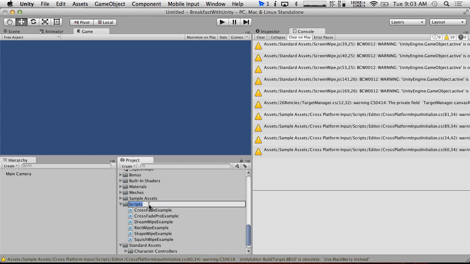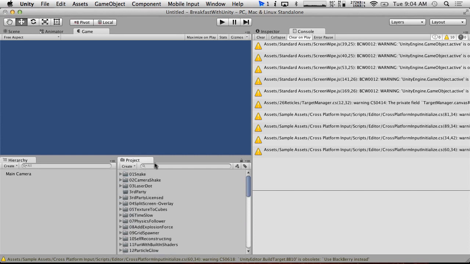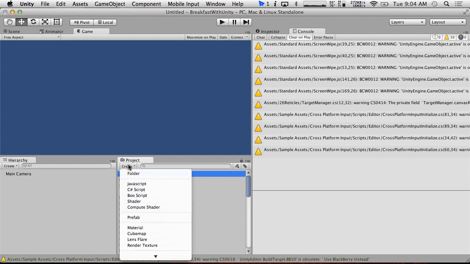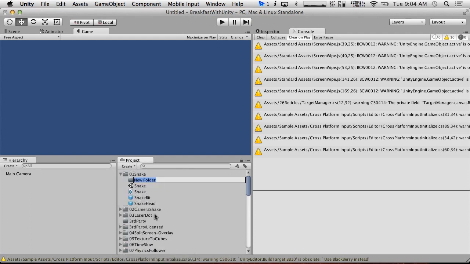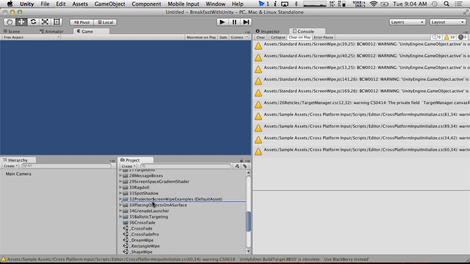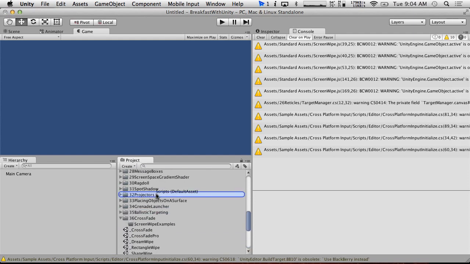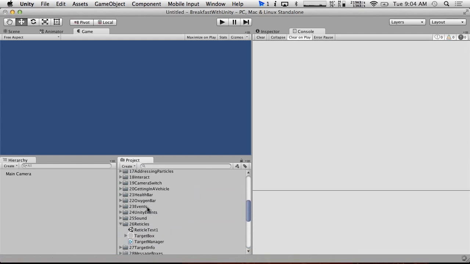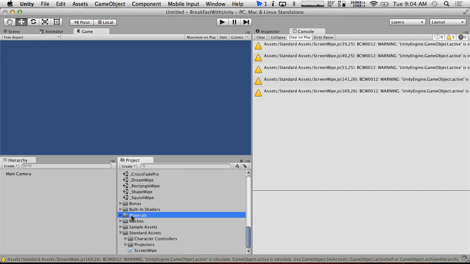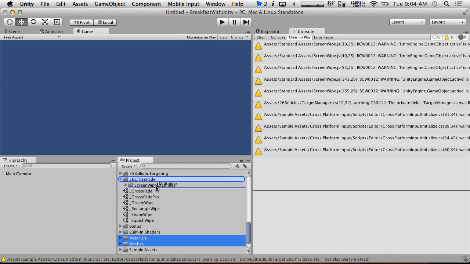I'm going to create a new folder, a top level folder if I can. That's not going to be possible. And we're going to call this screen wipe examples. And I'm going to put it into our folder that I already created called CrossFade. And we're going to put this scripts folder into screen wipe examples. We're going to put this material and messages folder in screen wipe examples.